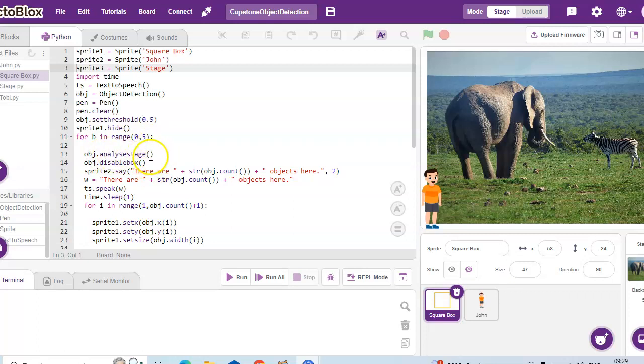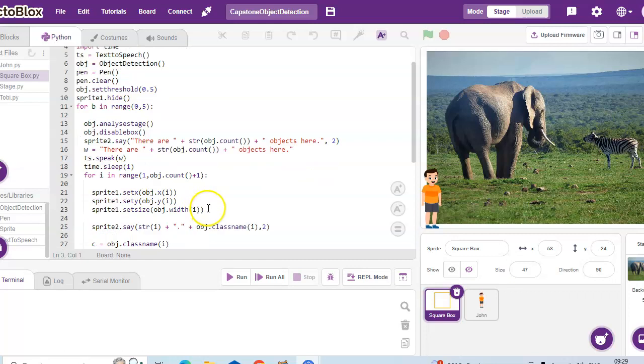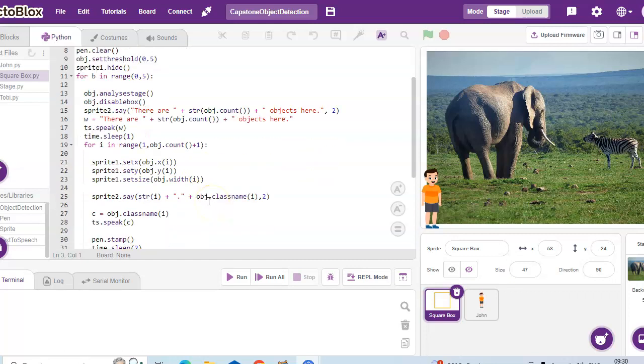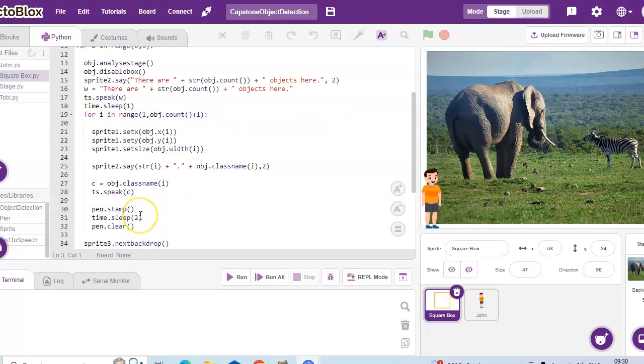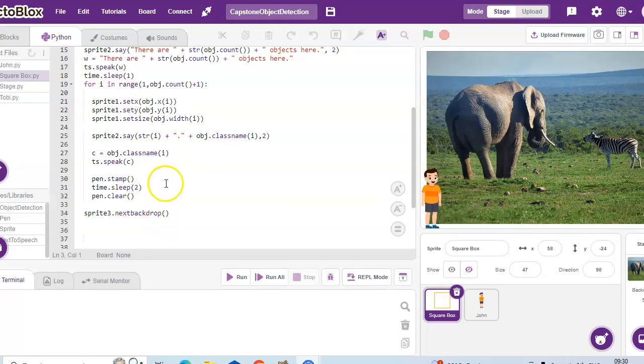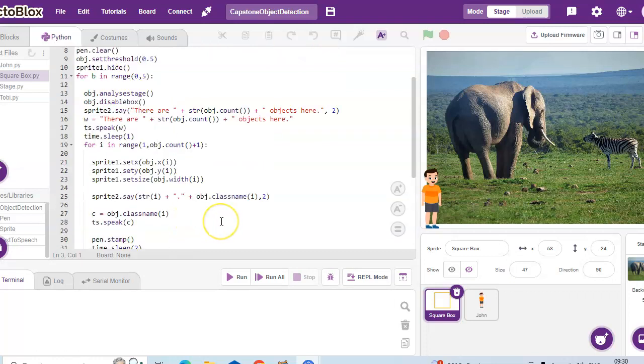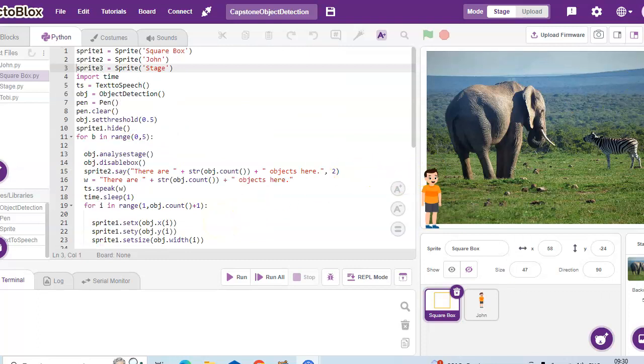My object detection will analyze the stage and count how many objects there are, and sprite 2, that is John, will speak how many objects there are. For that many objects, it will say each object number-wise and show it by stamping it with the pen. After showing one backdrop, I take the next backdrop. Okay, now we'll see how the program actually looks.